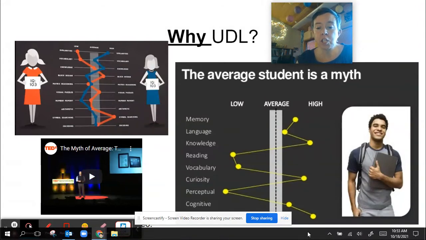And then when we think about cognition, we can look and see that memory, language, knowledge, reading, vocabulary, curiosity, perceptual abilities, cognitive abilities, engagement levels, like interest levels, these types of things can be all over the place with one student. And we take all of those scores, like on an IQ test, and we average them all to find the score. So if you look at, like, my son, for instance, he has an IQ of 100 according to his IQ test. But if you look at the individual breakdown, his fluid reasoning skills are in the 98th percentile. His vocabulary is in the 85th percentile.